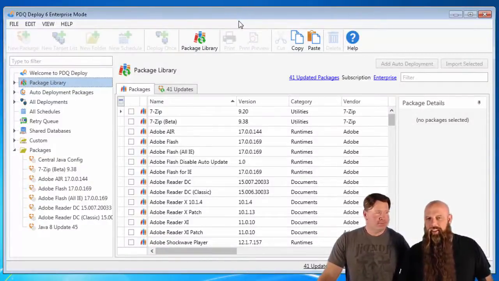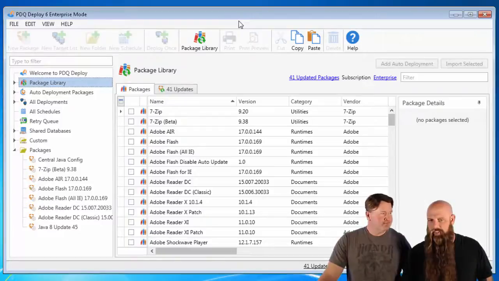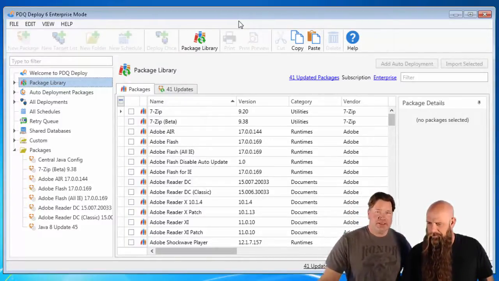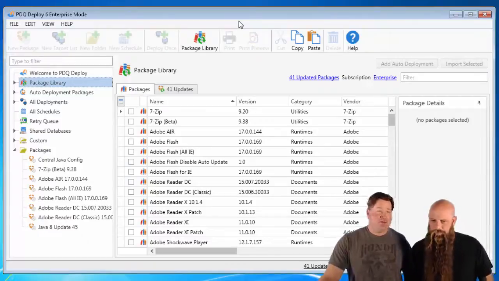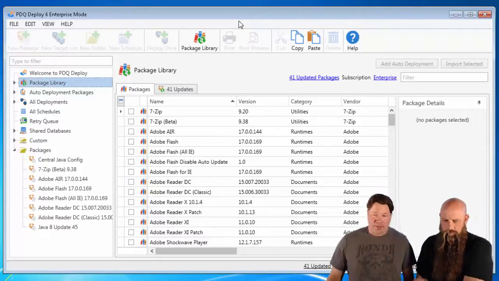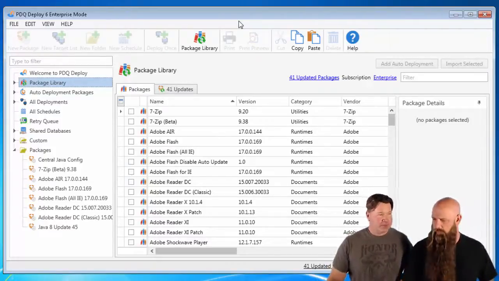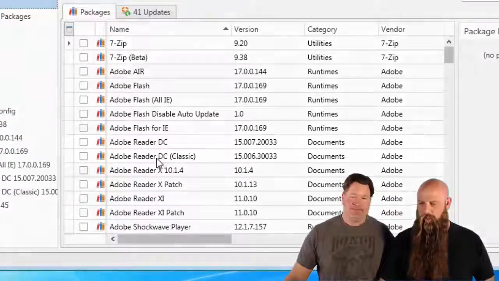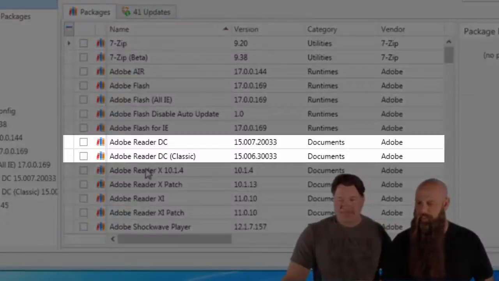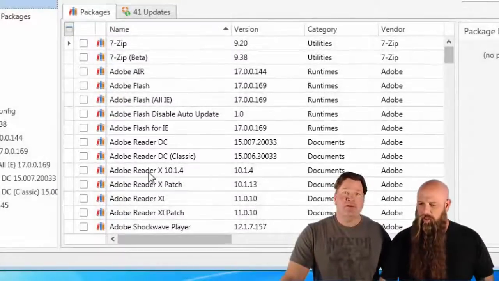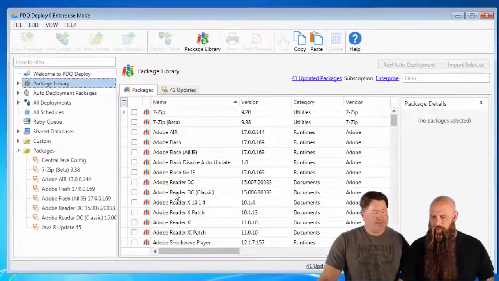All right, Adobe Reader DC has come out. What's special about this, or annoying? Annoying, special, permissive. DC, it's Document Cloud. They've got two versions or tracks. One would be more of an individual track, which would be the DC, and then more of an enterprise track, which would be Classic. You can see them both right here in the package library. Generally, if you're in an enterprise, which you probably are if you're watching this, run the Classic. Yeah, you generally want to run the Classic.